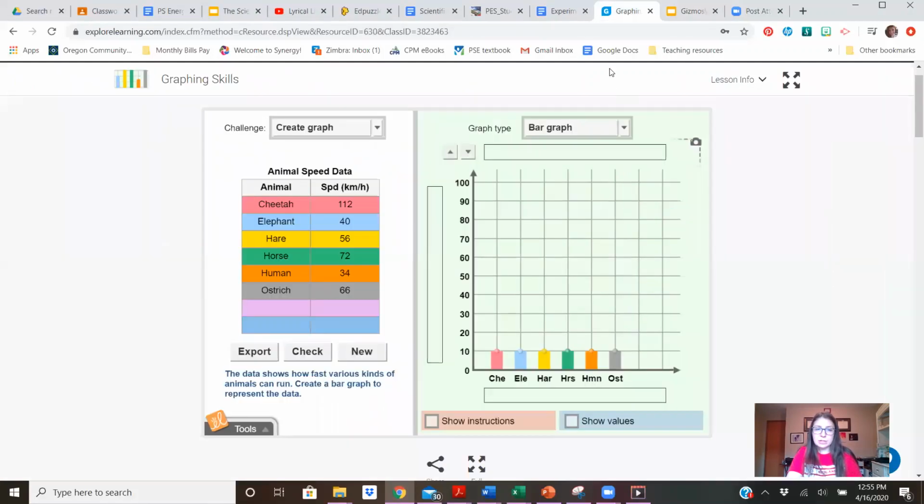I go back to the Gizmos, and we want to make this a title that makes sense to fit our data. So for this bar graph, looks like we're talking about animals and their speeds. So I'm going to say the speed of different animals, for example. You can choose whatever title you want as long as it makes sense with the data. Okay. And then maybe down here we label with animals.